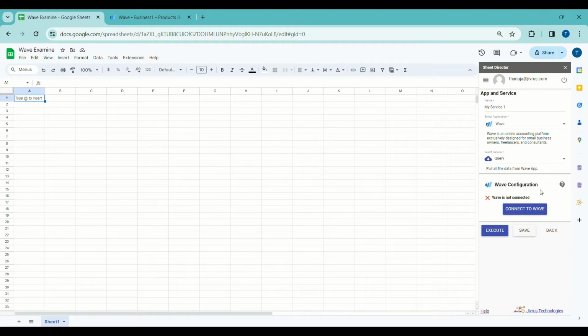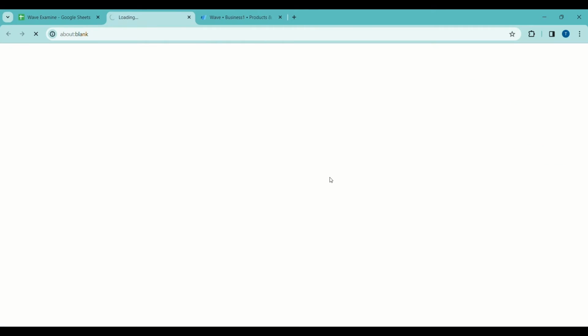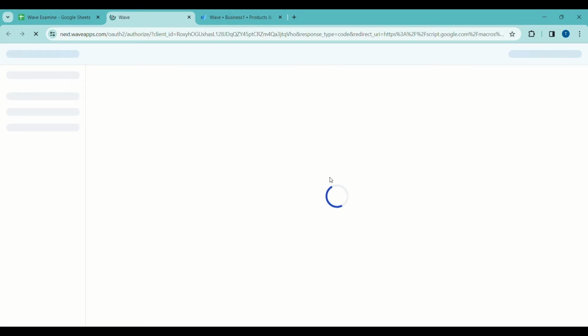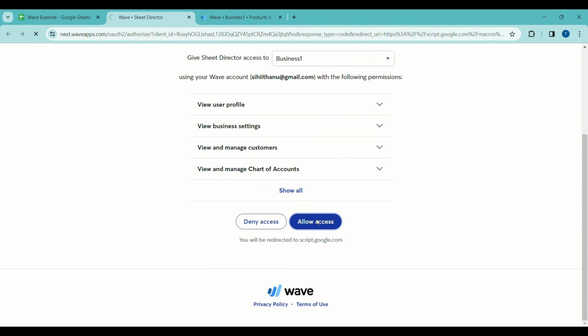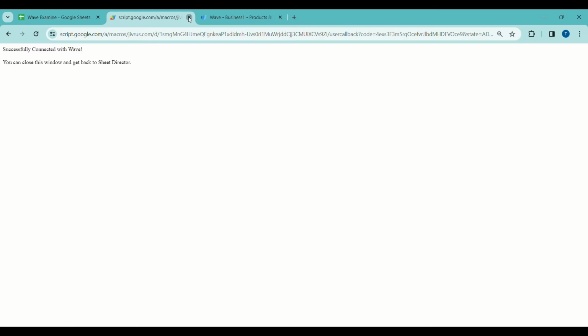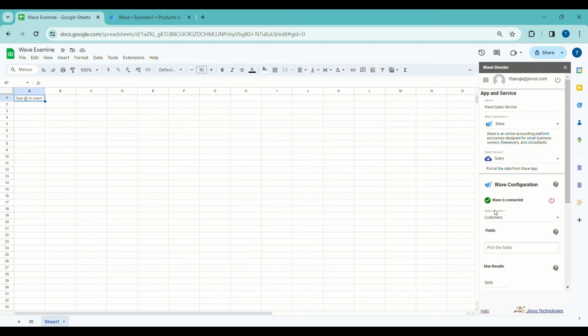I will name the service as Wave Query Service. I'll then choose the service named Query, which gets the data of selected objects from Wave. Let me connect to Wave. The Wave is connected now.